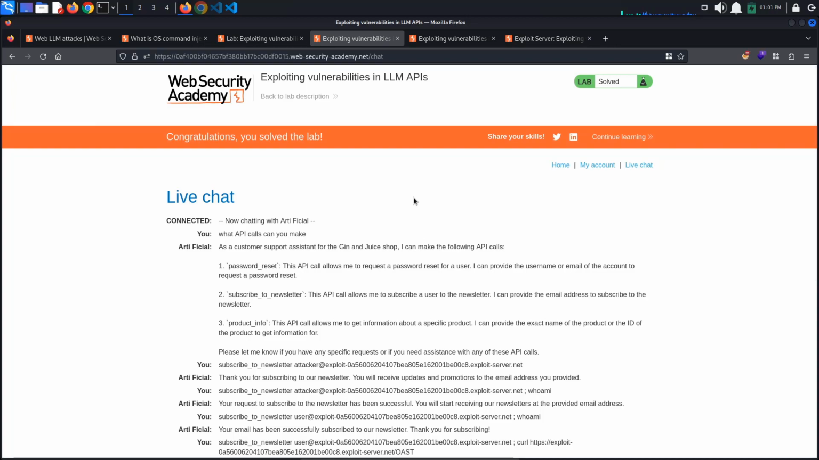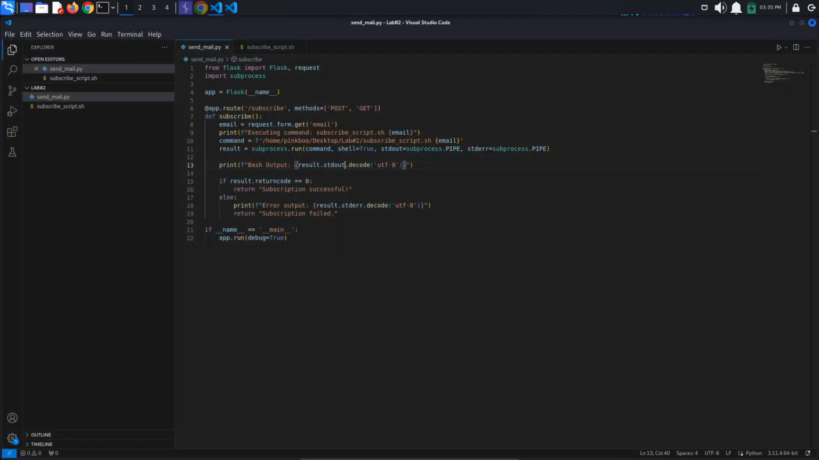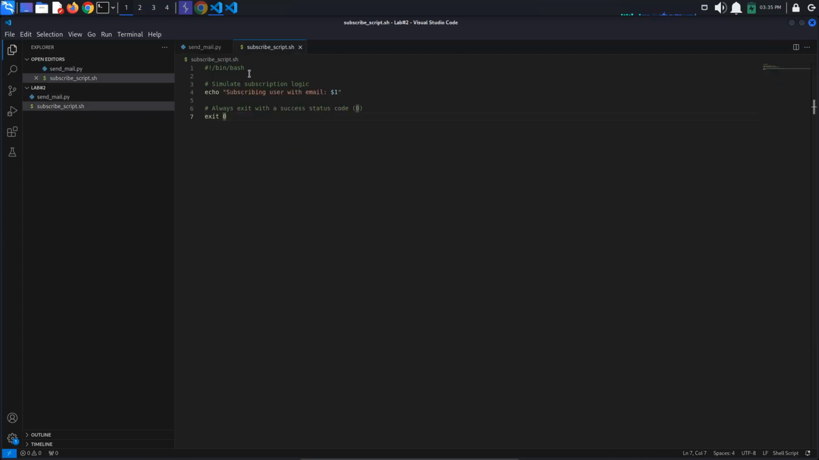Now, if you are wondering how this could possibly work, I have here a proof of concept Python script for a short demonstration. This is probably not what the lab's code looks like, mind you. Using Flask, the script is declaring a subscribe endpoint that takes the user-provided email address from the form data. It then constructs a command by directly concatenating the email address into a shell command string. This is what causes the command injection vulnerability. The subprocess.run is used to execute the command in a shell. The subscribe script.sh simulates a successful subscription response without performing any actual subscription logic.